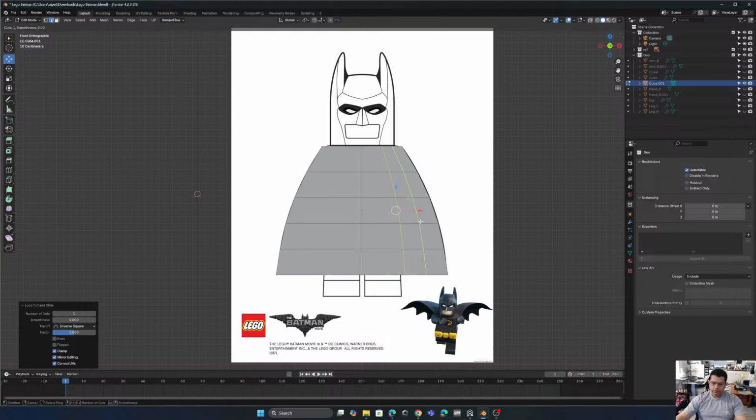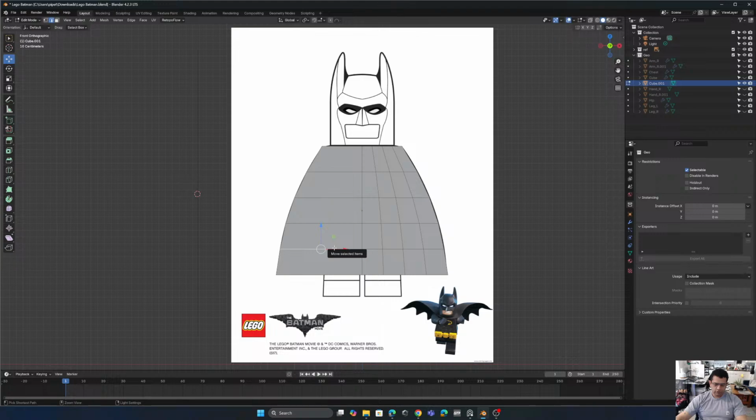Control R, escape to keep it in the center, Control R, click, escape to keep it in the center, Control R, click, escape to keep it in the center, again, click, keep it in the center.